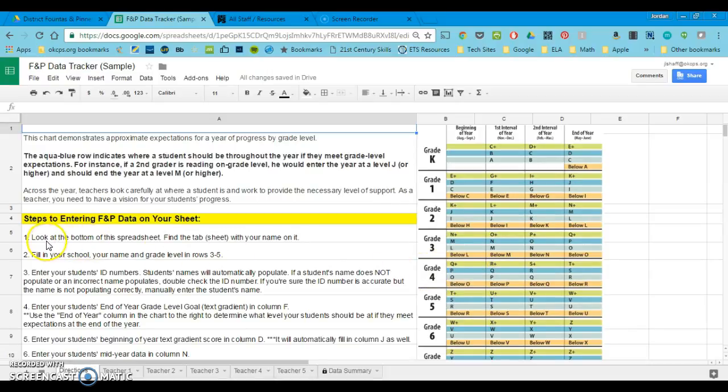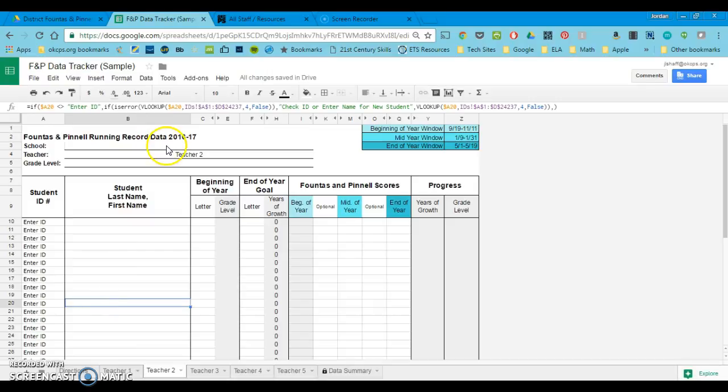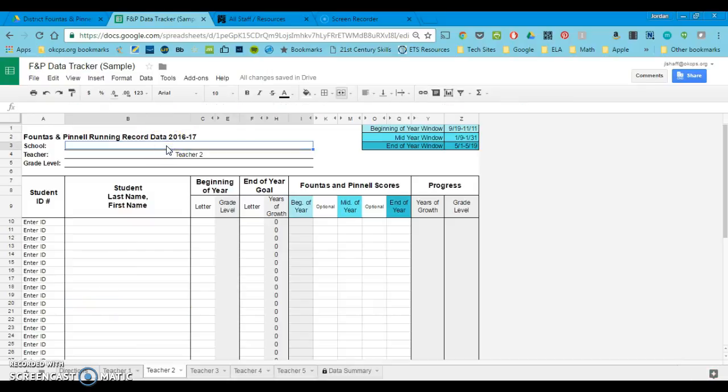All right, so the very first step is to find your name at the bottom of the spreadsheet. So on your spreadsheet, rather than saying teacher 1, 2, 3, and so on, you should see your name. If you don't see your name or it's spelled wrong, you can simply right-click or double-click on the tab and rename it and change the name. So I'm going to start off here in Teacher 2. The next step after I find my tab is to enter in my data in rows 3 through 5.